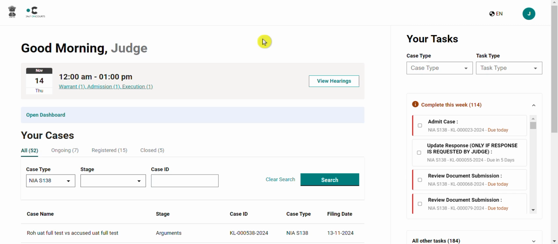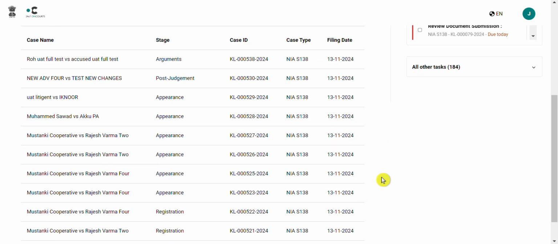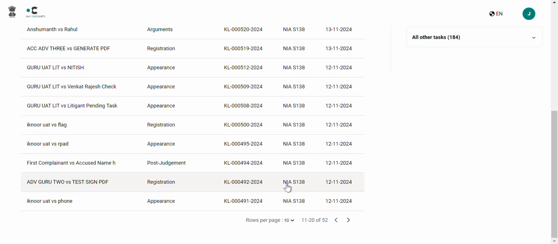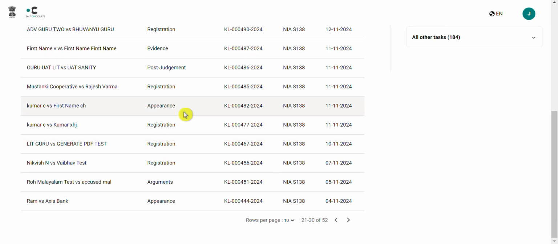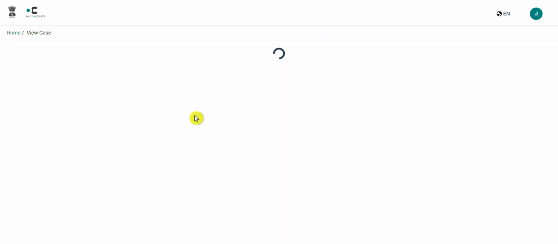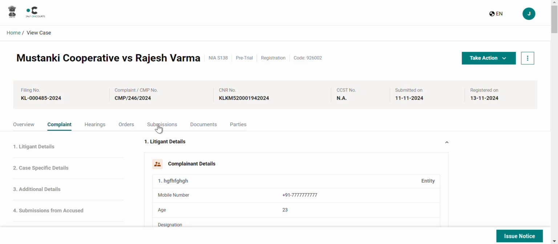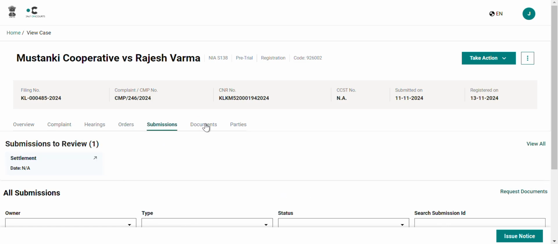In order to view a filing, let's begin at the home screen. On the home screen, under the Your Cases portion on the left, navigate to the case in which you would like to see your filings. Here I'm opening this particular case. Then navigate to the Submissions tab in that case.